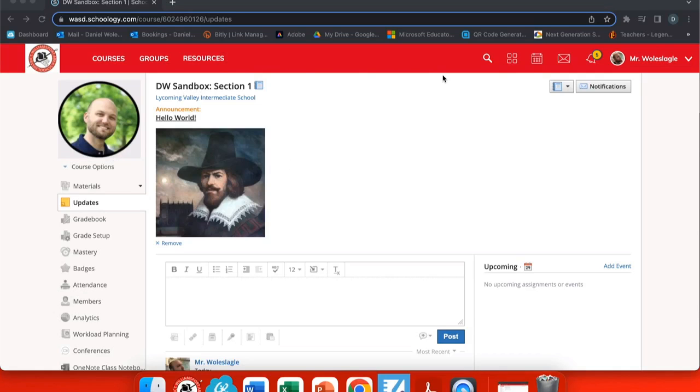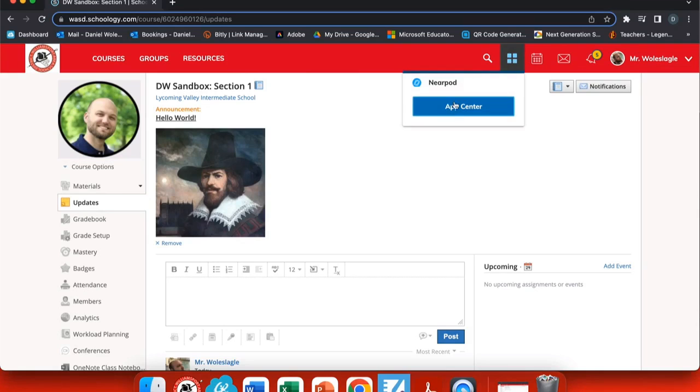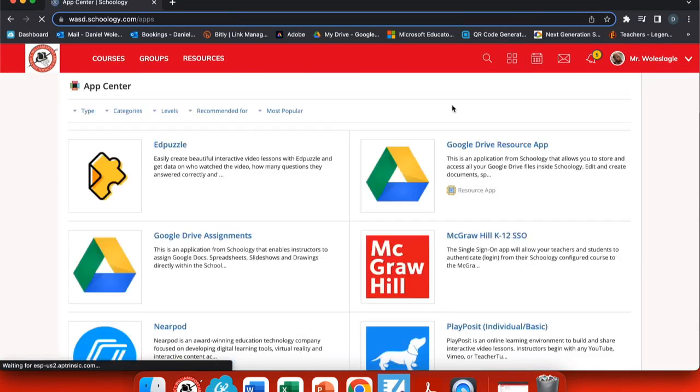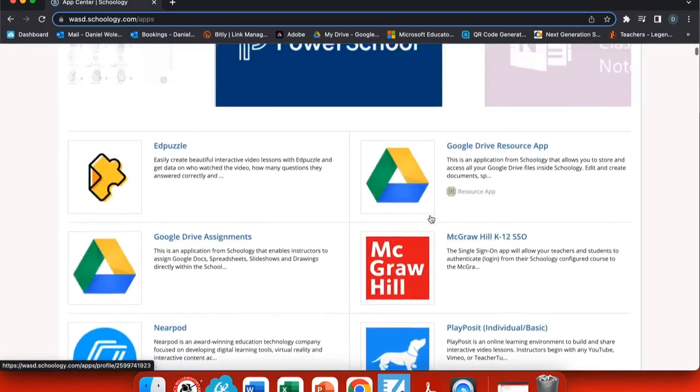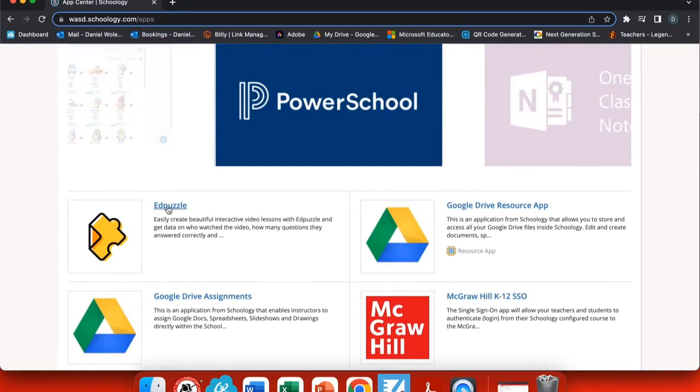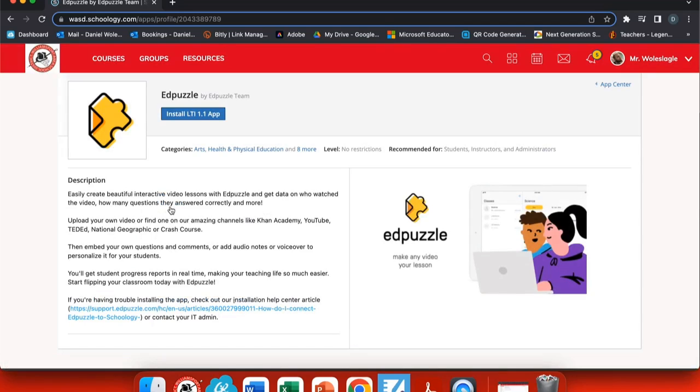To connect your Edpuzzle account to Schoology, first open your class and go up to the 4 boxes in the top of your page. Select App Center. The App Center is a great way to find lots of resources that you can add onto your Schoology page. Today we're going to find Edpuzzle. Select Edpuzzle and choose Install LTI.